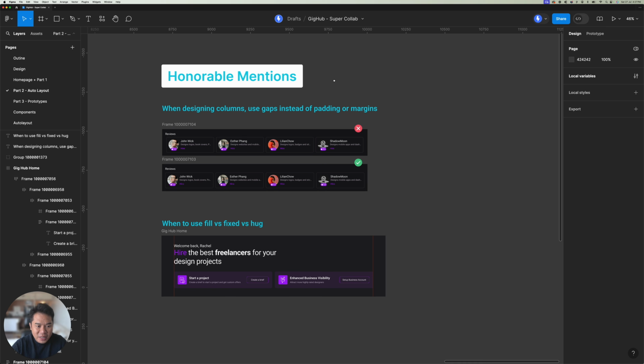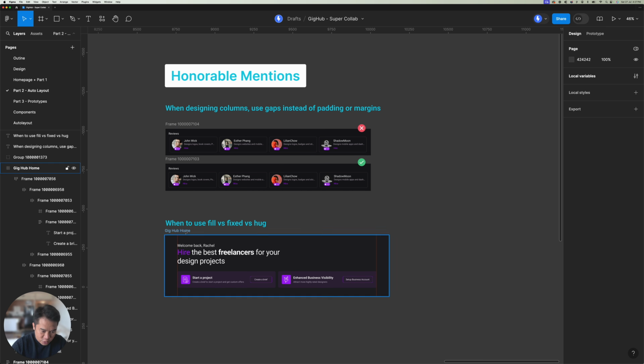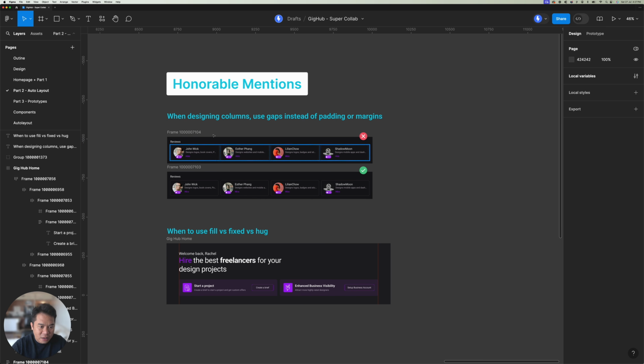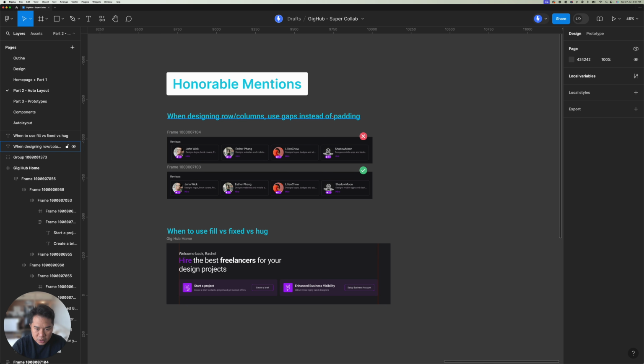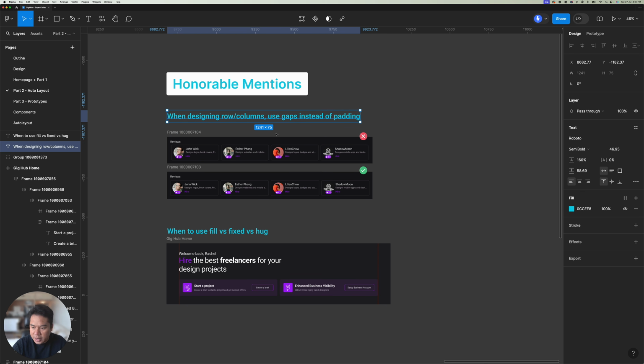Okay, honorable mentions. We have two honorable mentions in here. First is when designing rows or columns, use gaps instead of padding and margin. So margin, I think there's no margin in Figma, so let's just say padding.